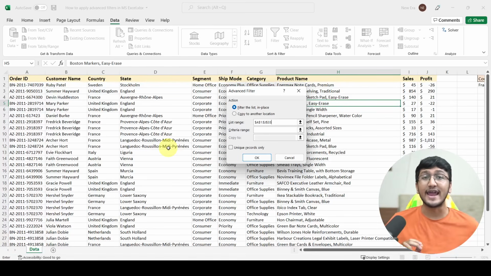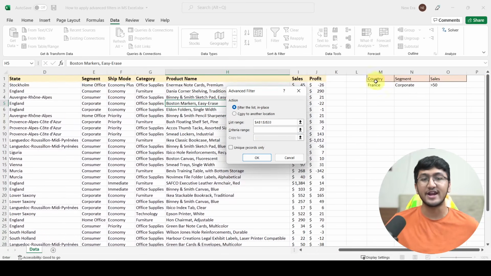Then you move on to criteria range. Criteria range is you telling Excel what all criteria you need to apply. And this is what I have mentioned right here in these 6 cells. Now, before I add that to my criteria range, this is what you need to understand.